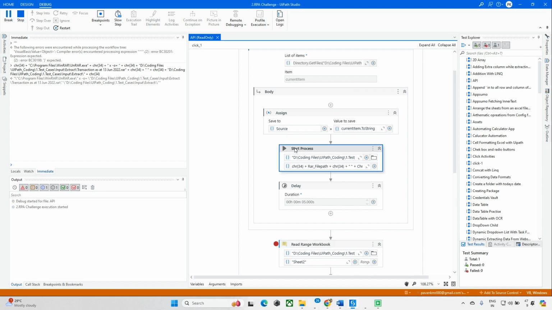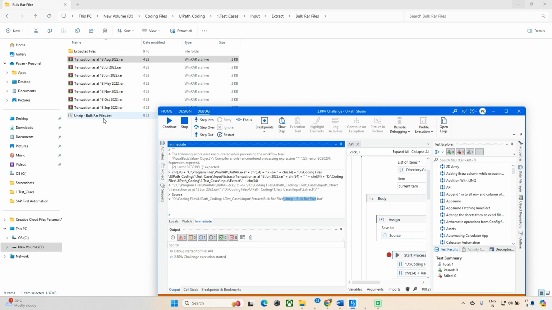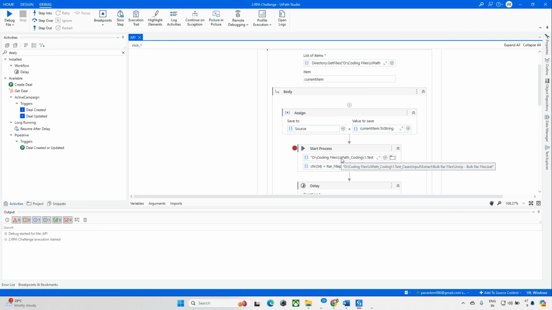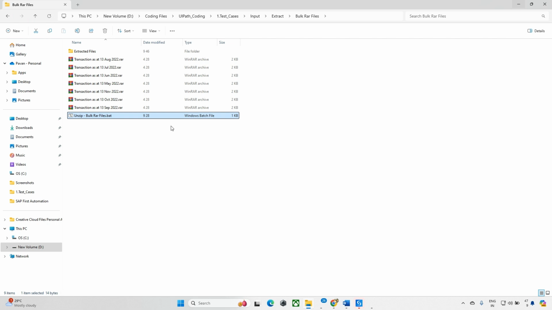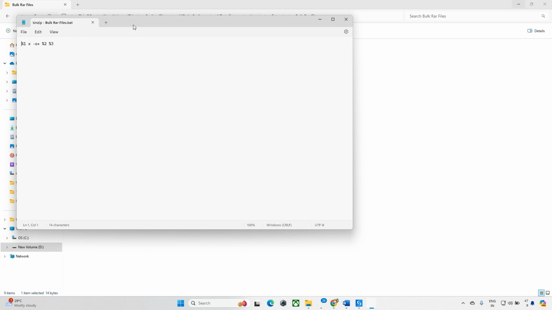So let me put a breakpoint here, and we'll understand what is going on. Let me check what the source is here. The source is taken as bulk rar file, unzip bulk rar file dot bat. Okay, maybe I have not given the proper path here. I think so. Okay, the bulk rar file is there. Maybe a small thing went missing, nothing else.